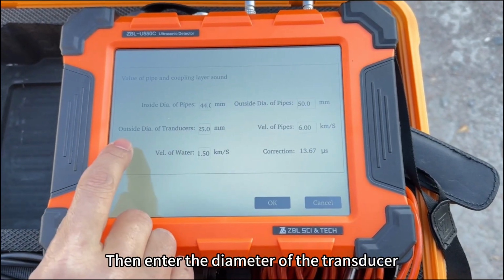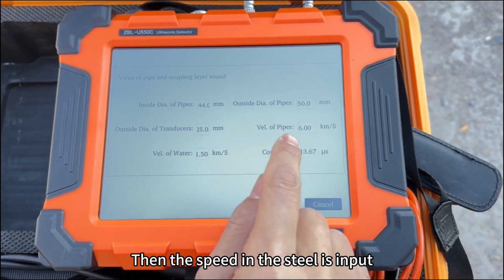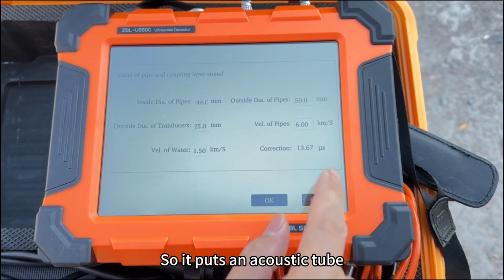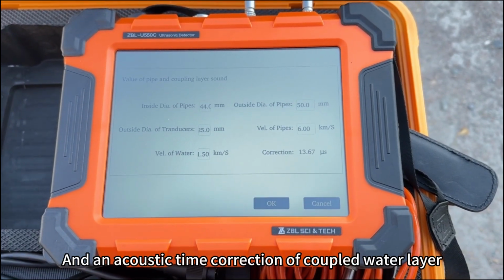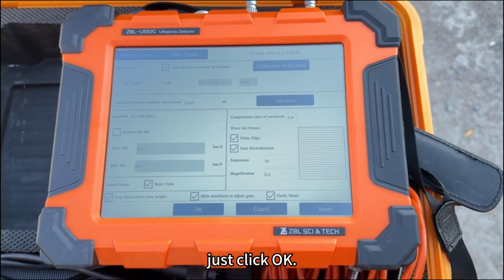Then enter the diameter of the transducer. The diameter of our transducer is 25. Then the speed in the steel is input. Then enter the speed in the water. So it figured out the acoustic tube and acoustic time correction of the coupled water layer for you. Just click OK.